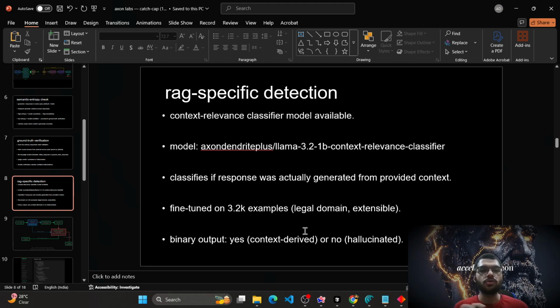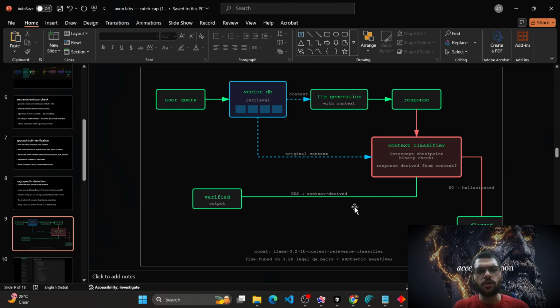So instead of web search, you can use this RAG detection, where this model is checking whether this response is generated via the given context or not. This is how it will look: you have the user query, then you give it to the vector DB, which gives out the context, then it goes into the LLM generation, then we get the response, and then it goes to the context classifier, which gives a binary output of yes and no. If yes, then our output is verified, it's good to go. If no, then we can flag it, or we can just regenerate the response.